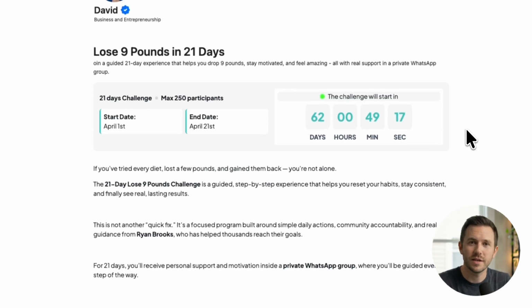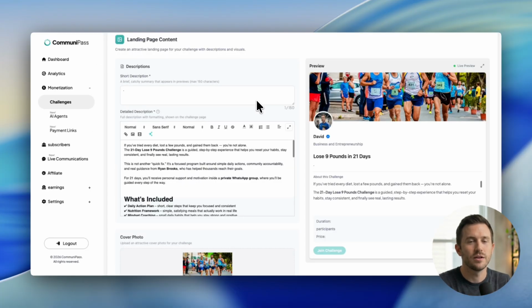CommuniPass creates a fully responsive landing page for desktop and mobile, including your challenge details, a countdown timer, the full challenge explanation, and the overall journey. You don't need any technical background to set this up. We'll walk through it together, and the platform handles the rest.